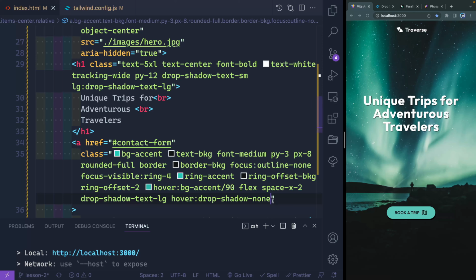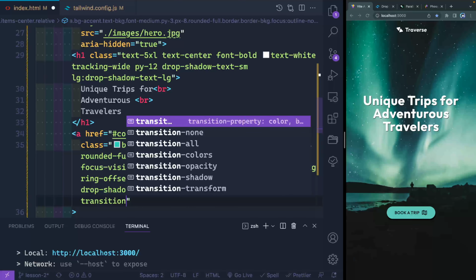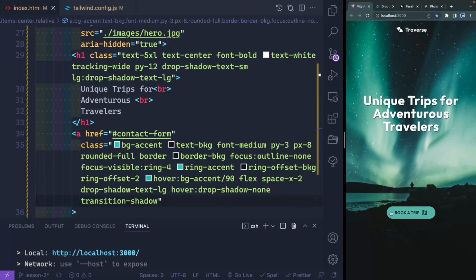And maybe we should add a transition on this as well. So let's say transition, and we'll say shadow. Now when I come over here, it should kind of fade on and off. I don't know if you can see that quite yet, but once we get this parallax effect, you should be able to see that.